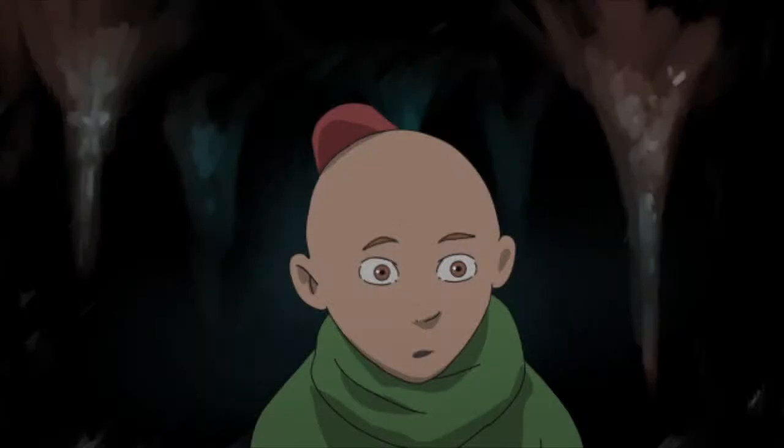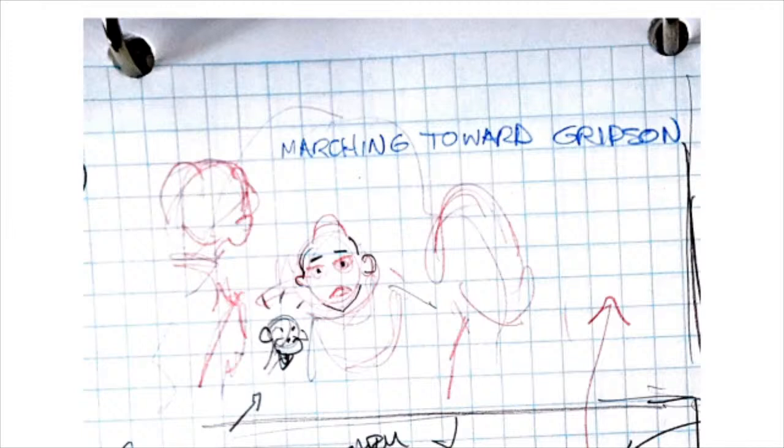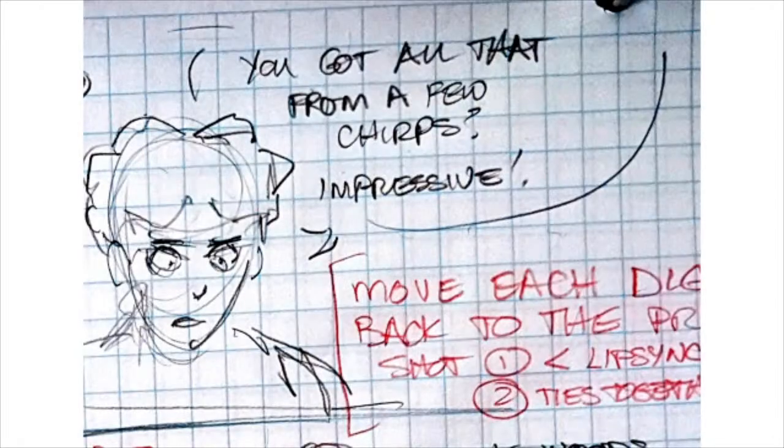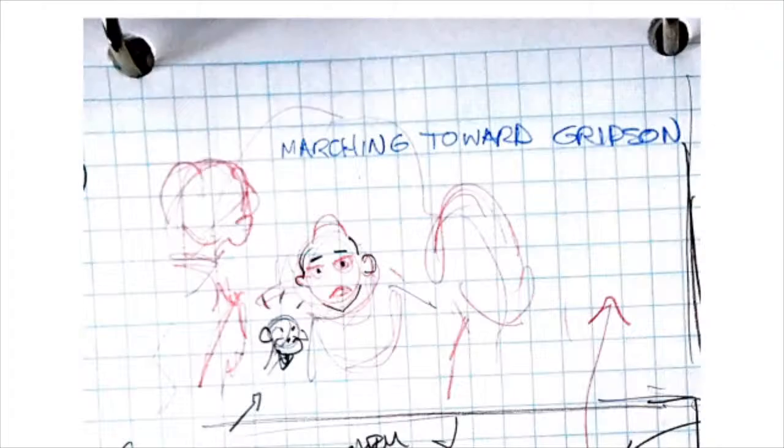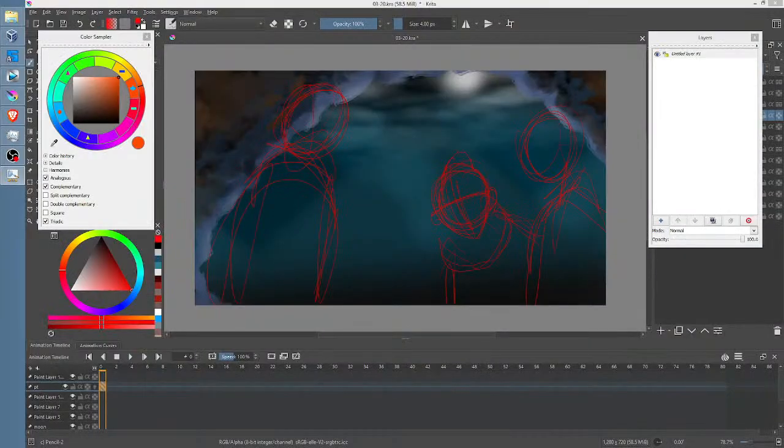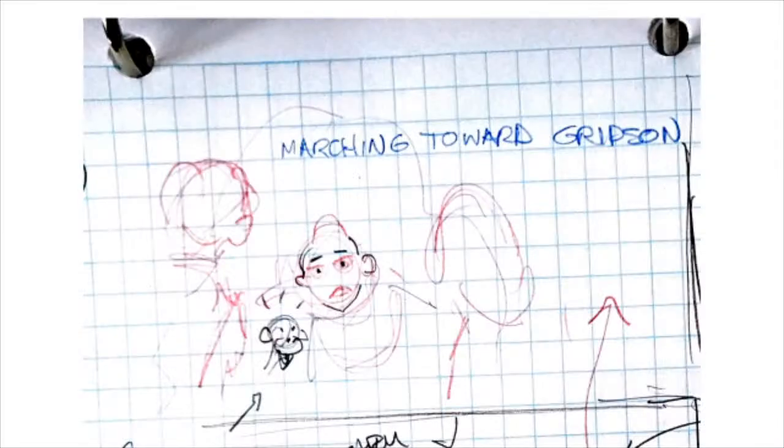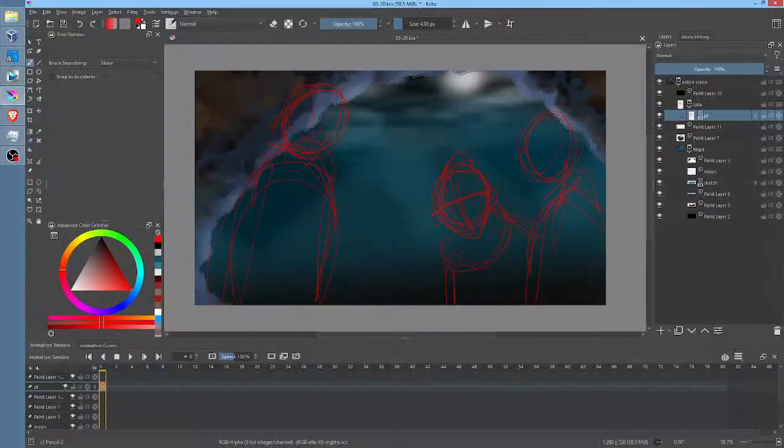So this is the shot we're working on now, which is Luca popping back into the cave, letting them know it looks like we've got soldiers marching toward Gripson, which is kind of a drag since they have to go through Gripson. But anyway, there it is. So that's what we have to do. And I'm going to discard my paint. I don't need that open. Let's go back to Krita.